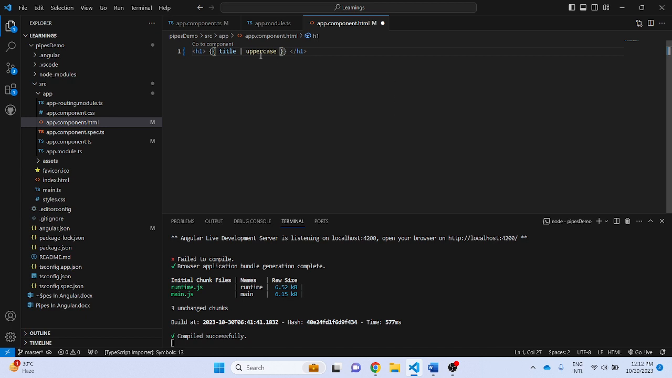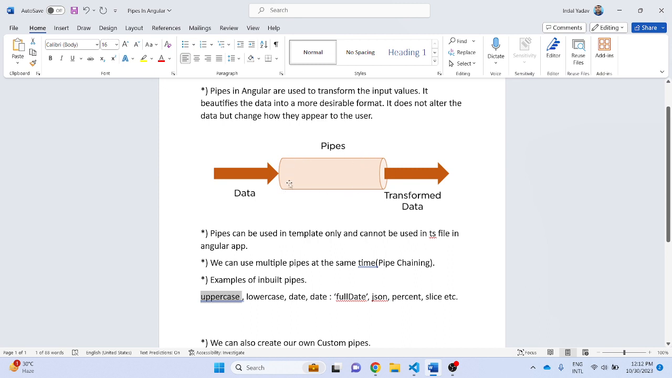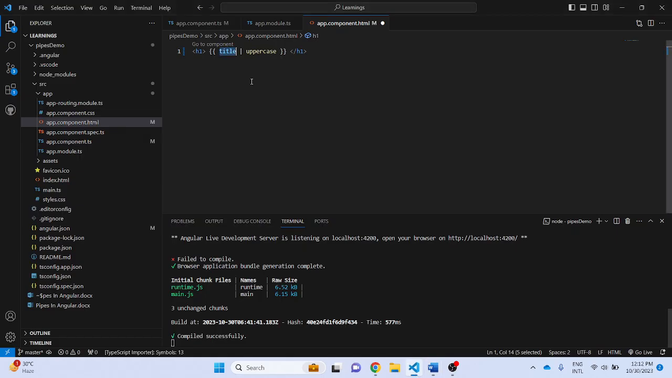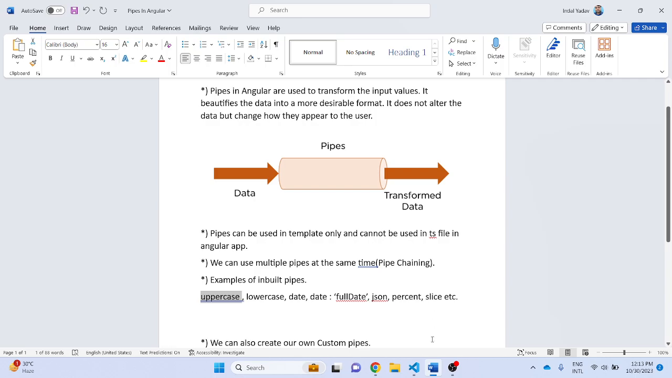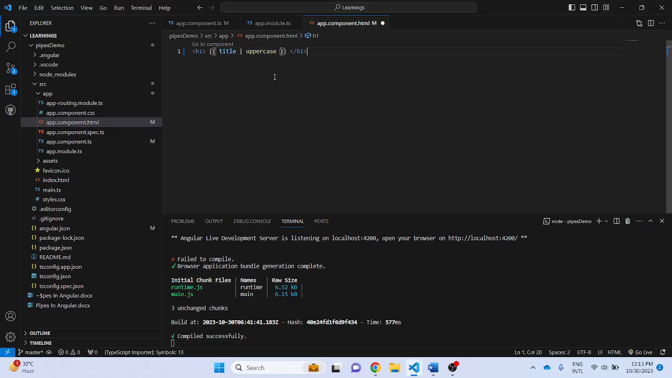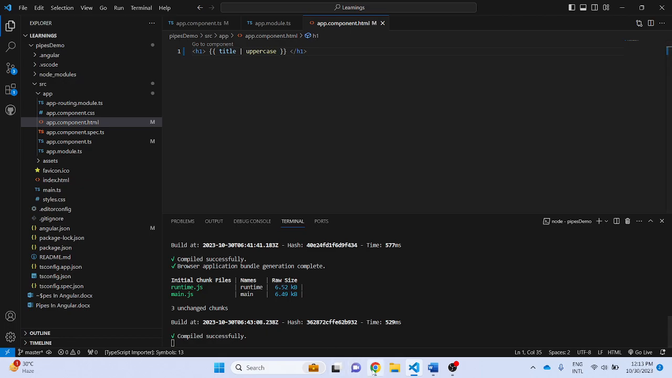We are currently using the uppercase pipe on title, and it will convert the entire content into uppercase. We can relate this to the image I showed you: we are giving the title to this pipe, which is the uppercase pipe, and after processing it, the result we have is in uppercase. The entire value will appear in uppercase. I save it, and if I go here, now see, the entire string has been converted into uppercase.